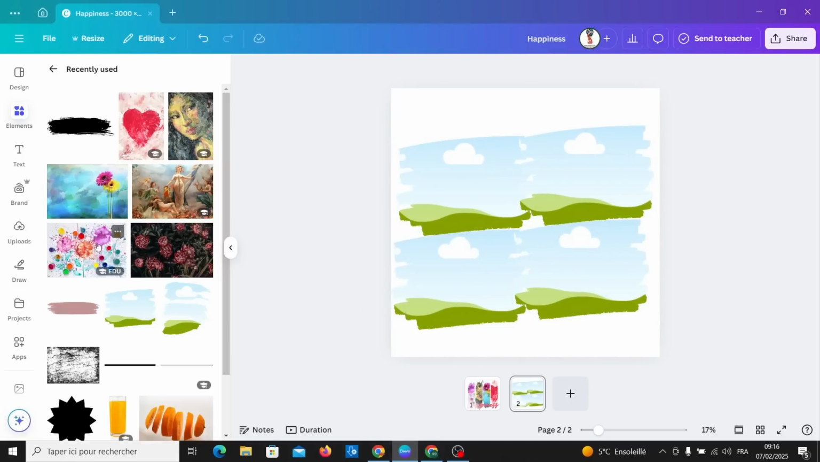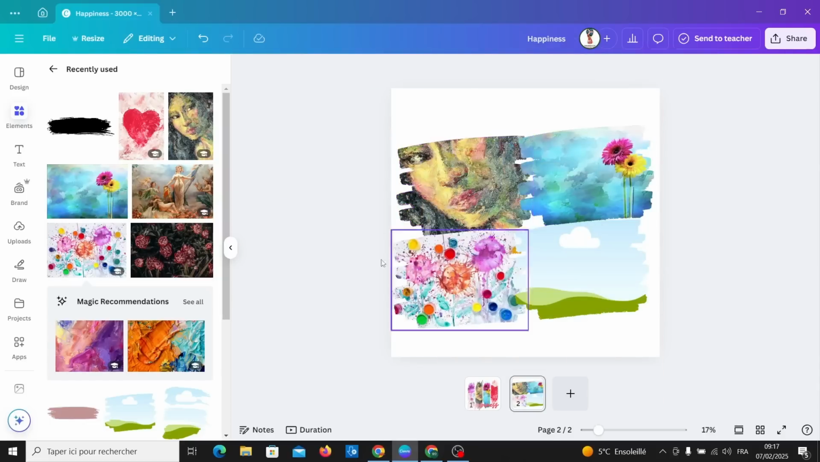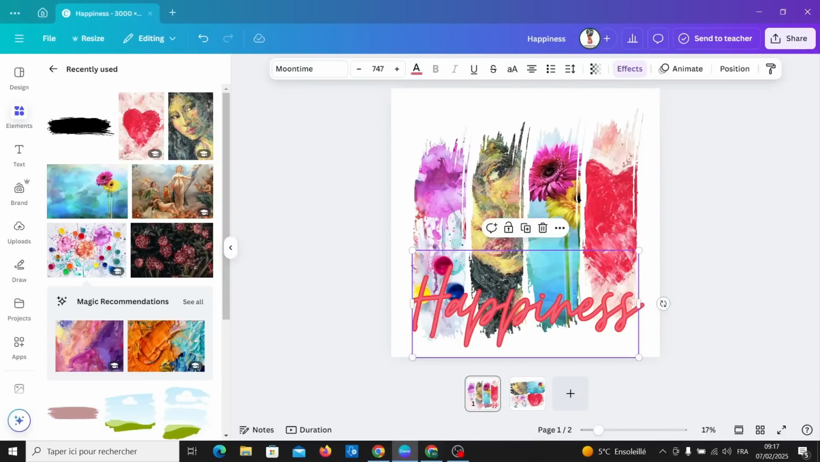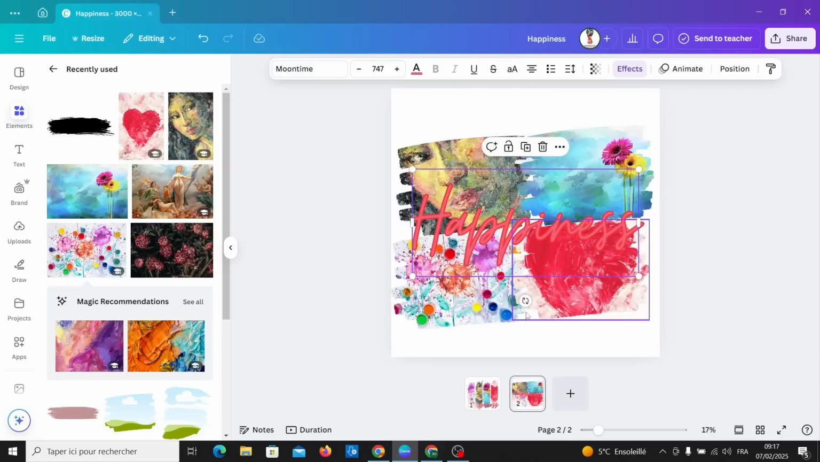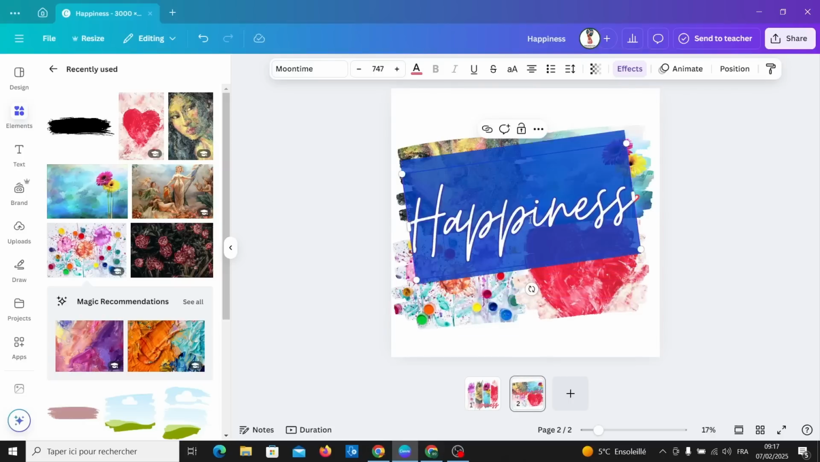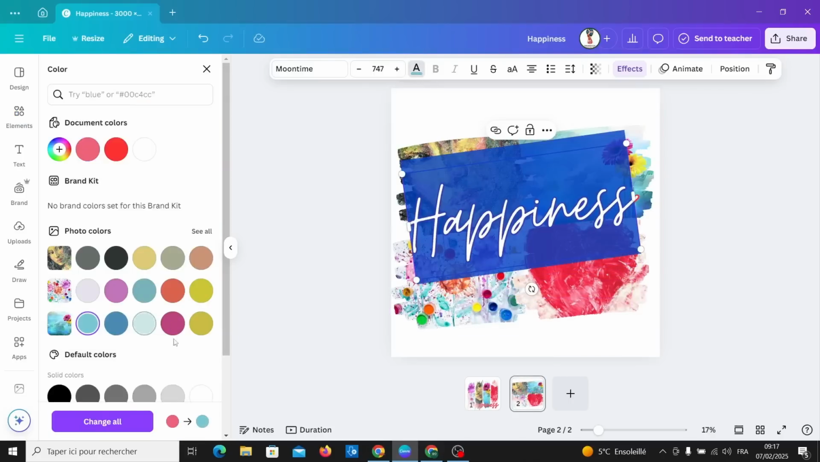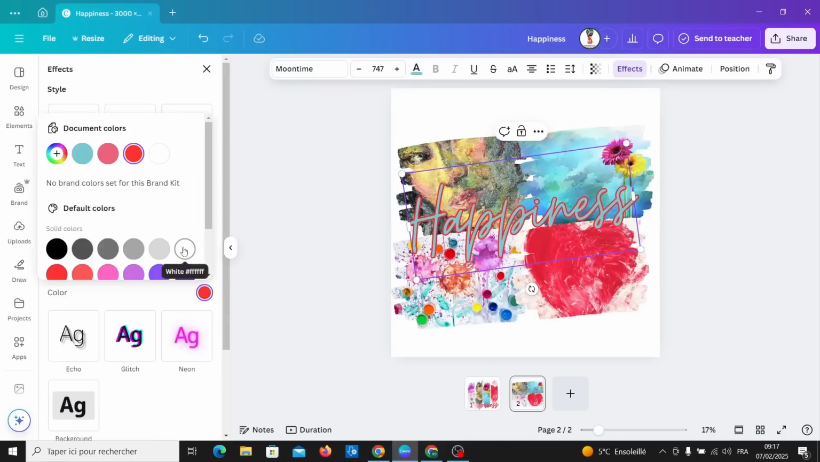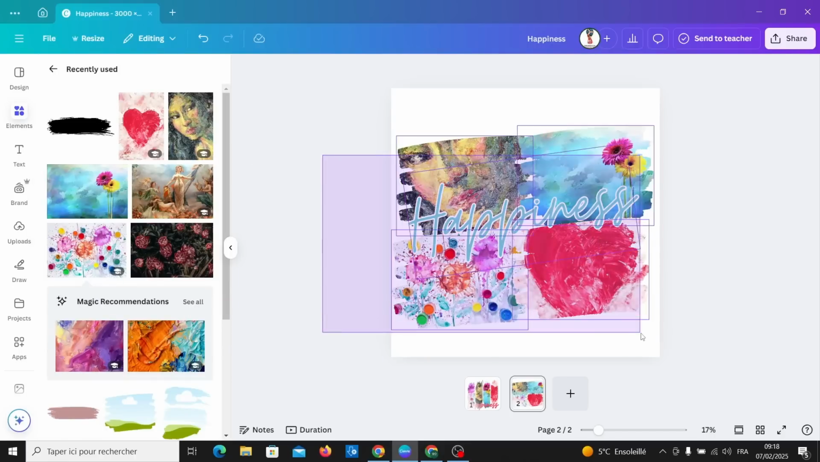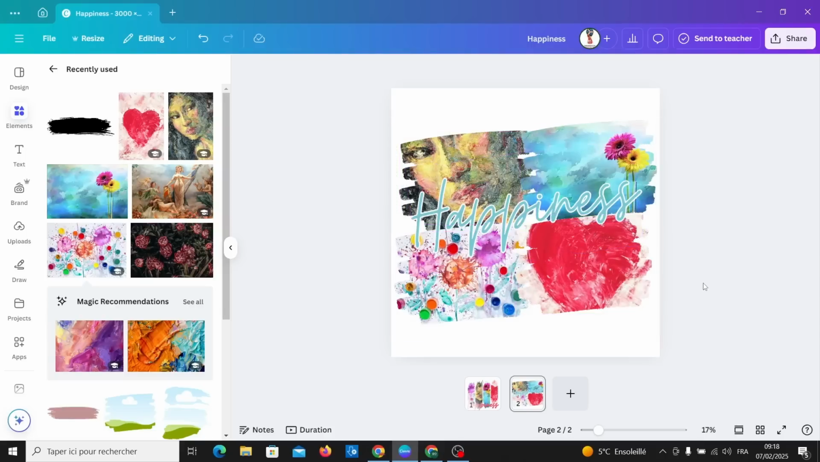And insert your photo and add text, or duplicate the same text, rotate it a little bit and change color. We will select white color. Now the design is ready.